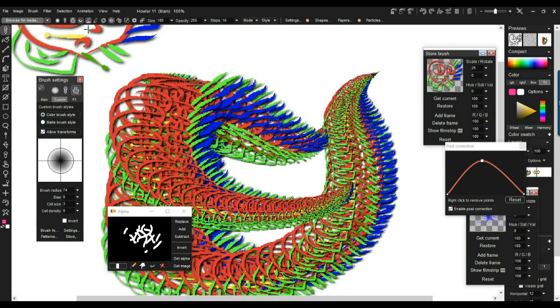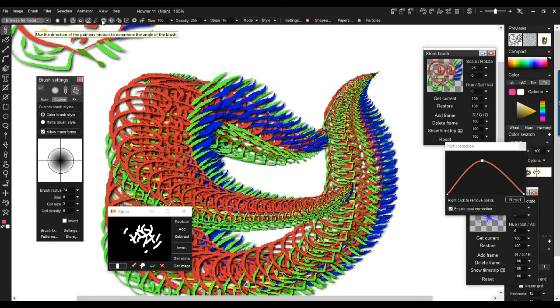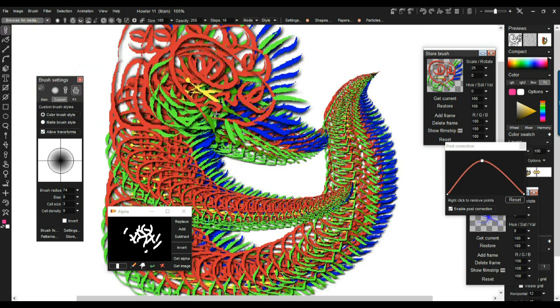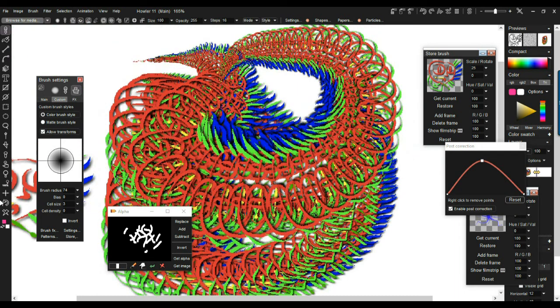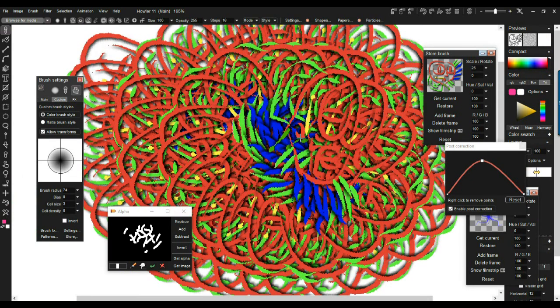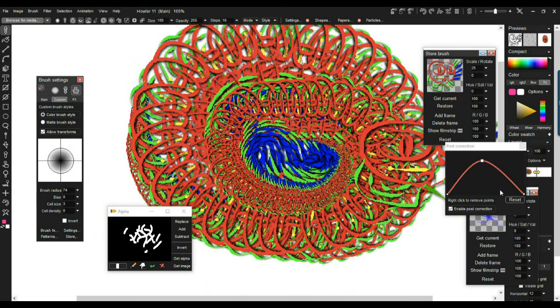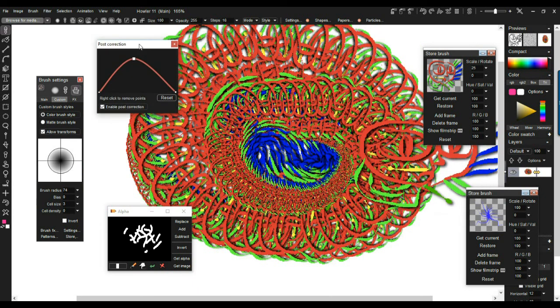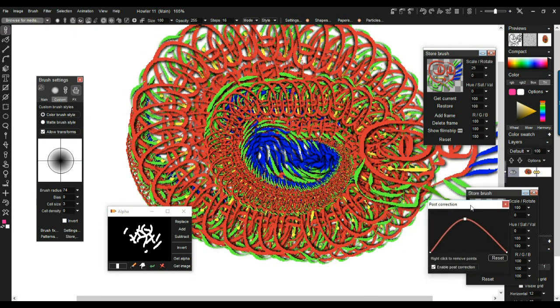Oh, it already is. So, you know what? Maybe I had this, I turned it off. It was already on. There you go. Now it's rotating the way I was hoping to see it. So you see I would do this, but when I let go, it's resizing it based on this post correction. All right, so back to what I really wanted to show.